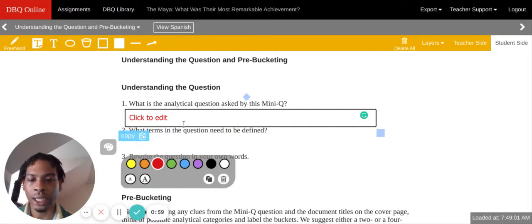The analytical question asked by this mini-Q is the one on the cover of the DBQ. The Maya. What was their most remarkable achievement?